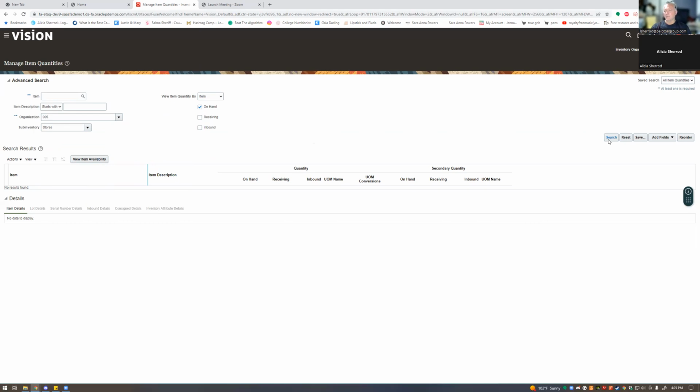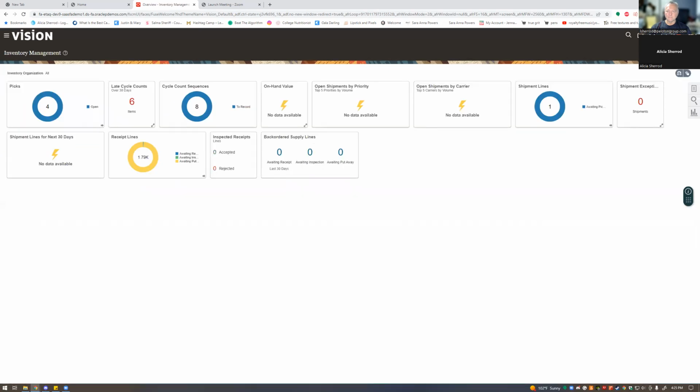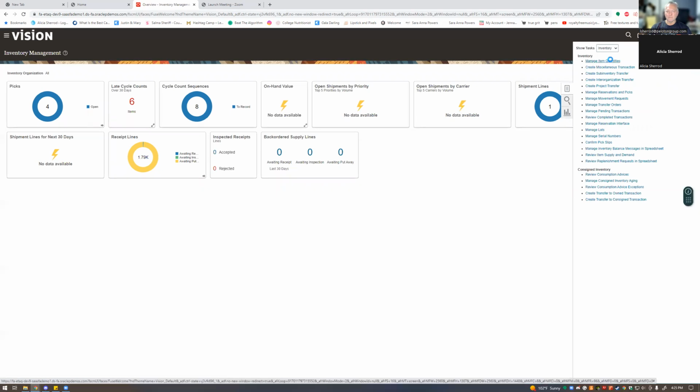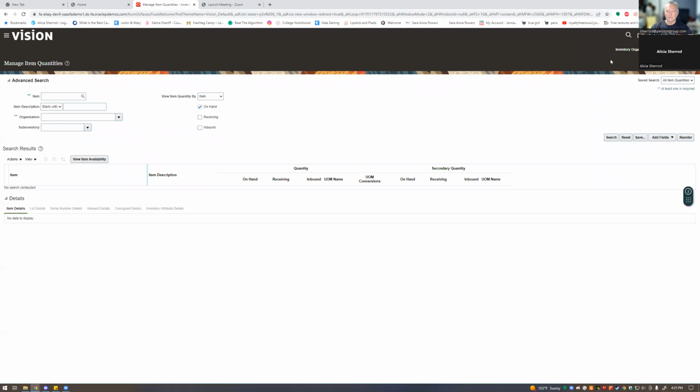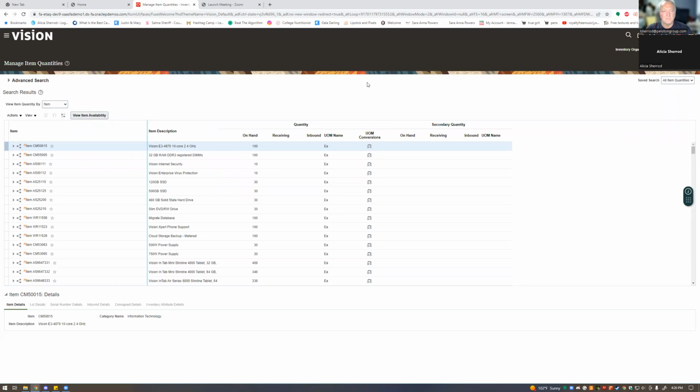Hit done and come back in. This is just wrong. This is not right. And go back into the screen. Something's not right. Hit search. Just go down, hit search. Okay, put in an organization. Let's try Chicago. All right. Don't put in a sub inventory. Just leave it. Okay, good. Finally, I was getting to wonder there.